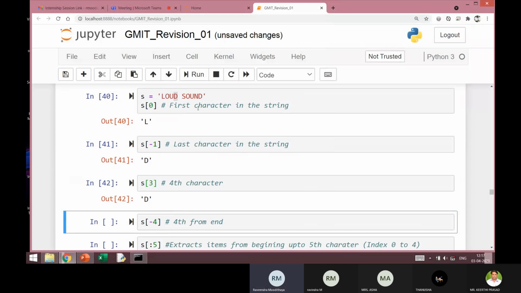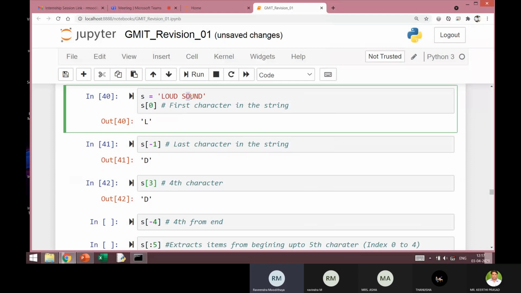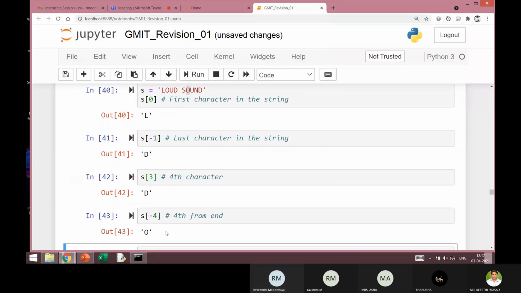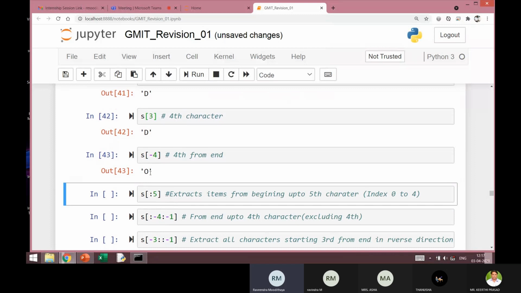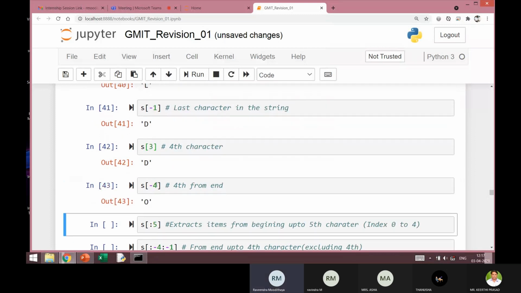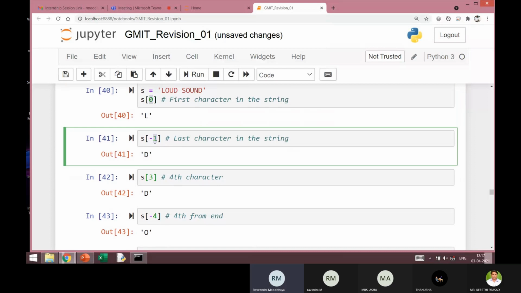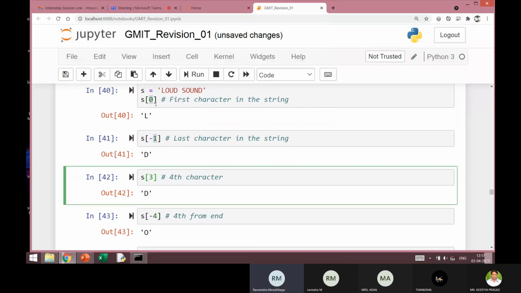What is -4? -4 will be the fourth character from the end because it is minus, so counting will be from the end. So -1, -2, -3, -4. So it should give me an output of O. Let's see the output. You can see it's given me an output of O. Okay. So in all these 4 examples, I've used a single value of index, whether positive or negative.